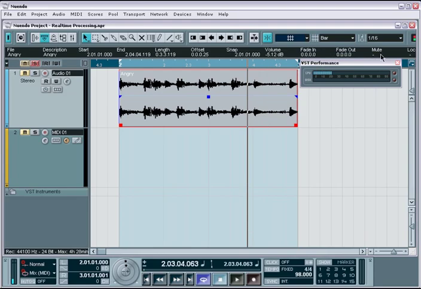Now, the DirectX plugin format offers basic functionality for plugins. There's no automation or sample accurate sync support. However, MIDI control support can be provided if the plugin manufacturer provides this functionality within the plugin itself.